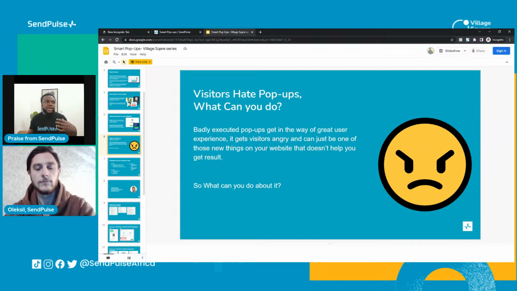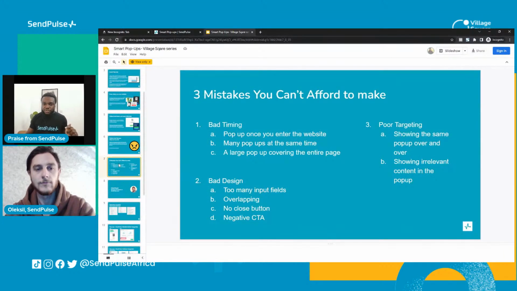It's like you are having a new conversation with someone and the person doesn't want you to say anything and just says, buy now, give me your email address. It looks like you are being robbed at gunpoint. So having pop-ups right at the beginning of your interaction with your website is very annoying, especially those with close buttons that are difficult to find. These are the things that can get users very angry and affect the effectiveness of a pop-up. So let's look at some mistakes you can't afford to make.